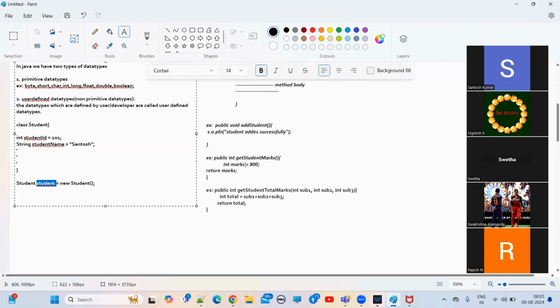Here int marks is equal to 800. Here we have marks, right? What is the type of this marks? Integer. Int type, right? Int type.